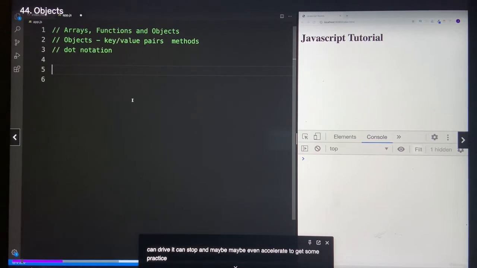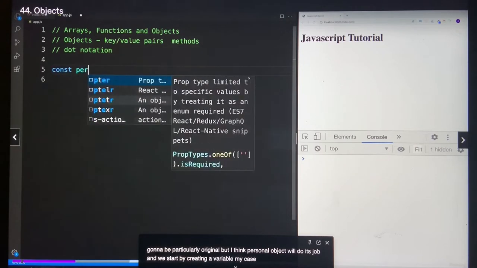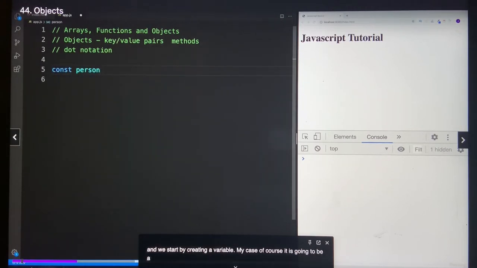To get some practice, why don't we create a person object? Of course, I'm not going to be particularly original, but I think a person object will do its job. And we start by creating a variable. In my case, of course, it is going to be person. And then the syntax is the following, where again we have assignment and of course the curly braces. That's how we create objects in JavaScript. At least that is the most popular way.